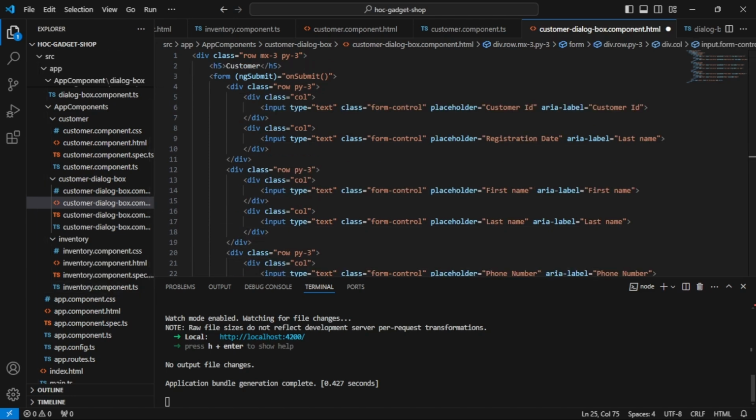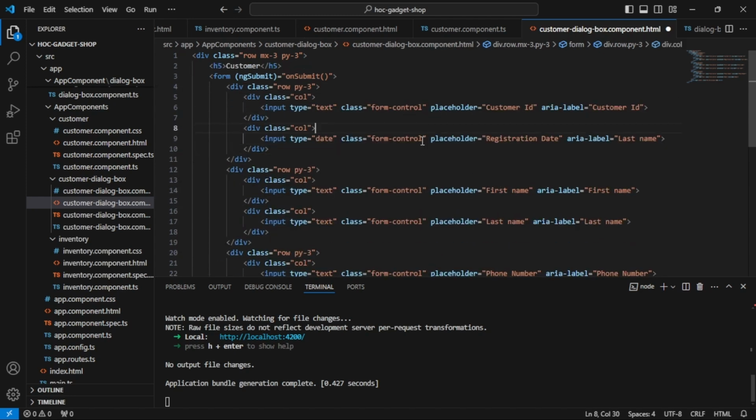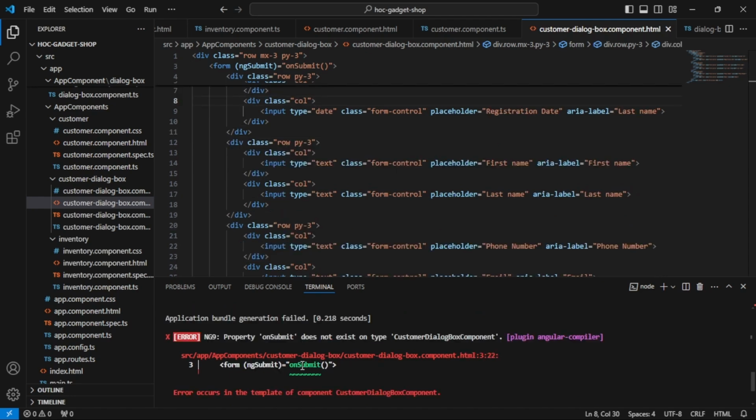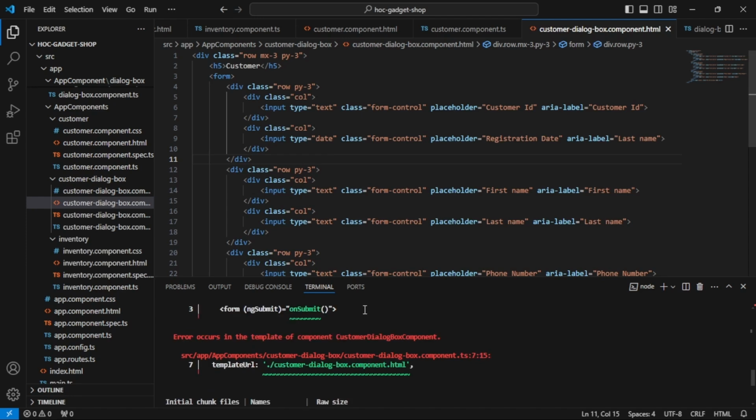Now we need to change the registration date, right? So what we'll do is we'll give the type for this particular control, that is registration date, as date, and the class would be form control only. So I think this is fine. I'll just save it. Okay, it says on submit is not there. So for now I'll just remove this and we'll add it again once we are writing the functionality.